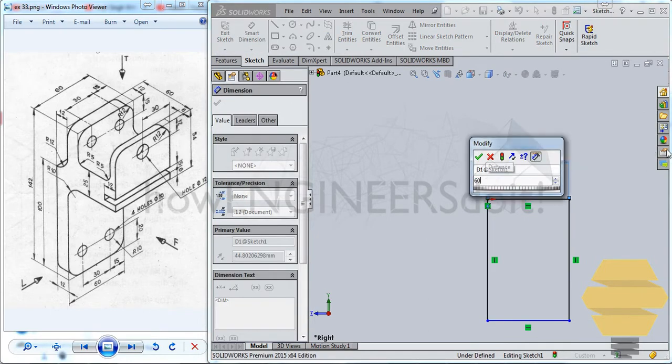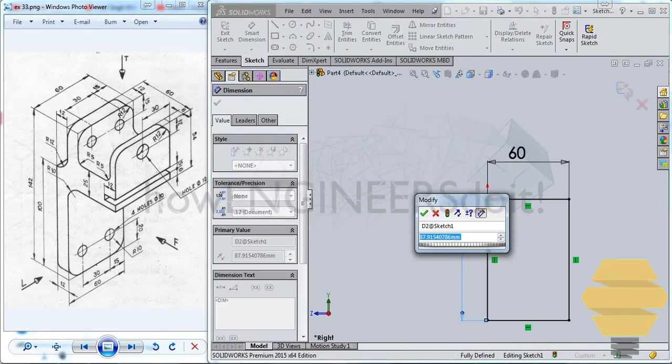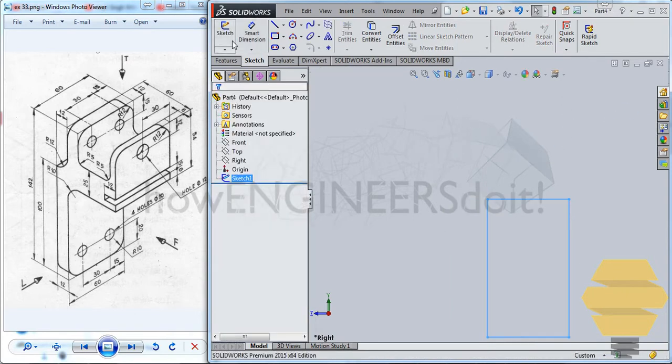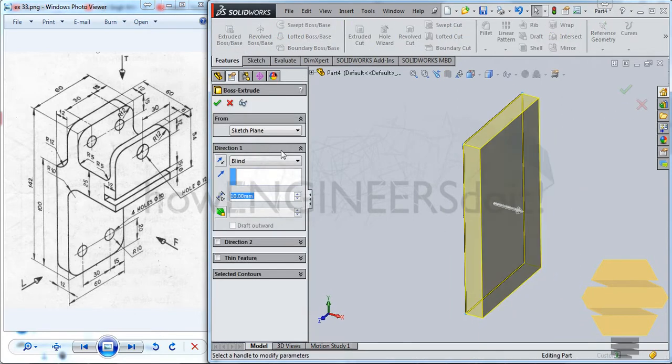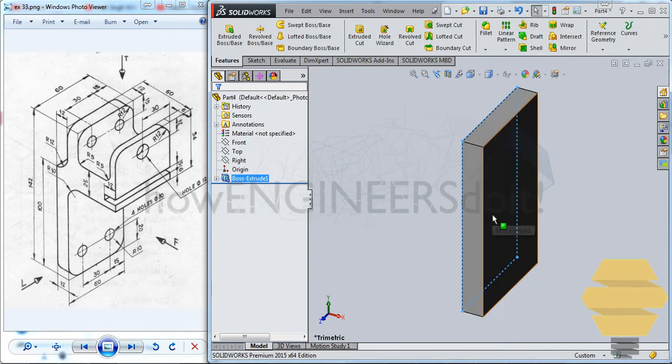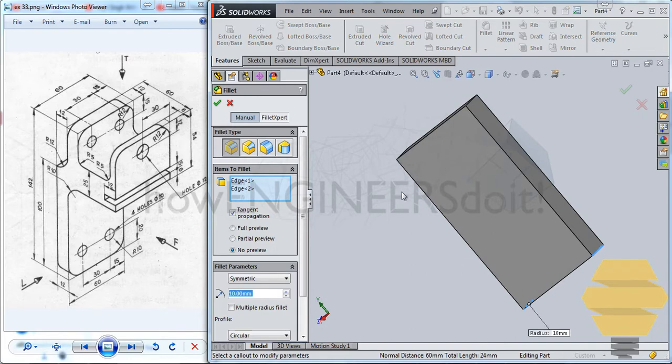That would be 60 by 100. Exit the sketch now and then go for extrude boss and base. You can give 12, double enter, and we'll select the edges here and give the dimension of radius 10. That would be fillet, radius 10, double enter.